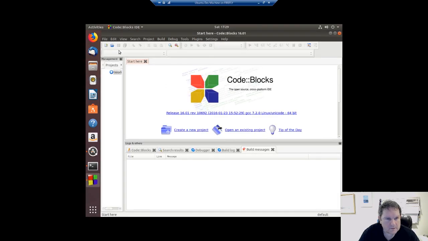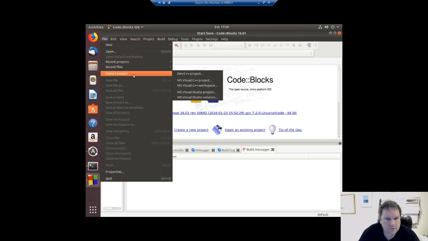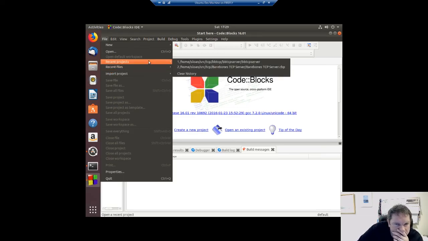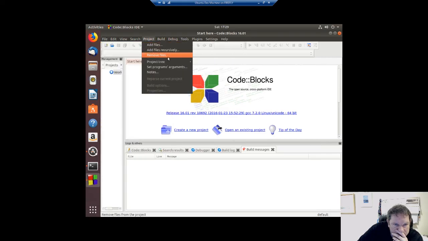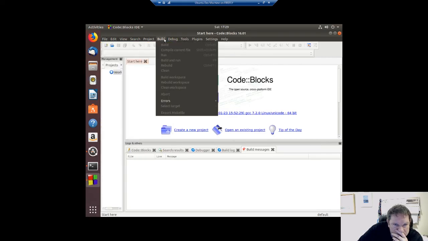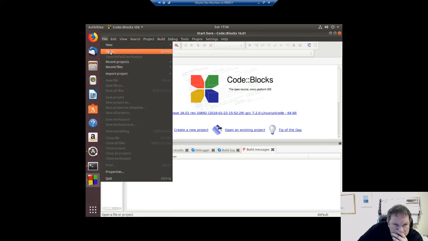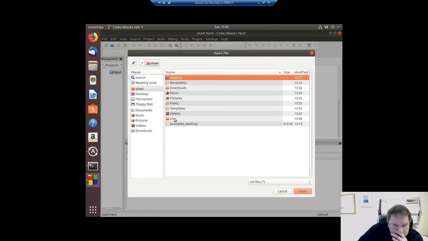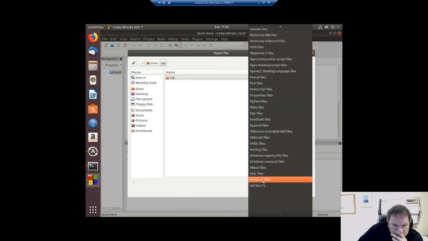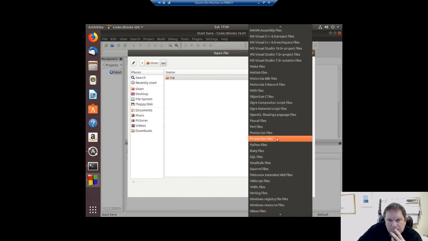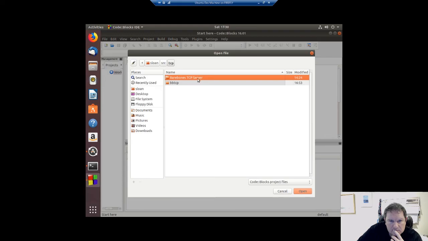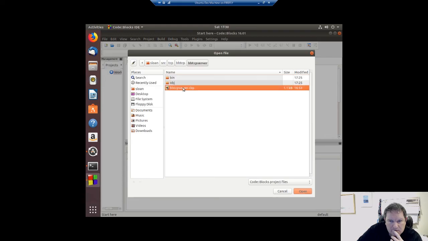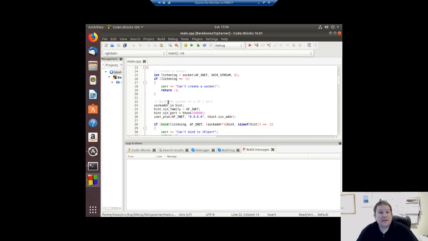I don't know how to open this now. Import project, recent projects. Open. Code Blocks project files. There you go. Okay. Well, that was painful. Got there in the end though.